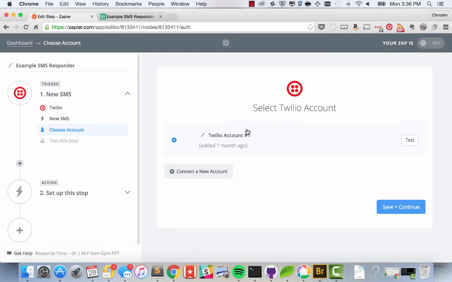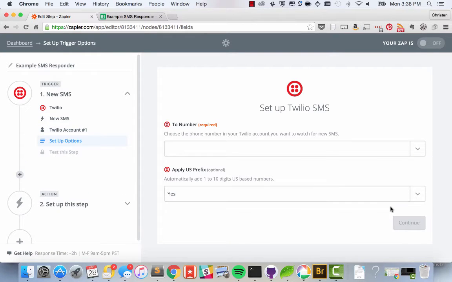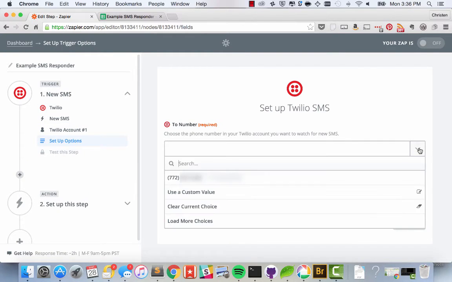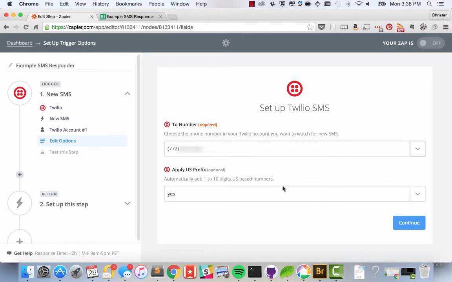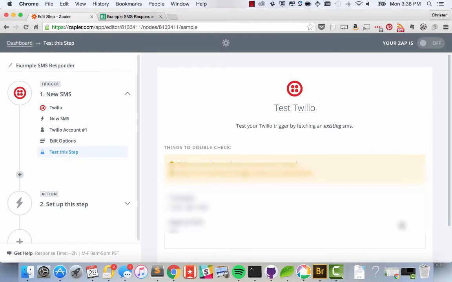And see, mine is connected. You might have to connect a new account if you haven't already done that. But then once you're all connected, you can save and continue. And then if you have more than one Twilio number, you can choose which one. I just have one, so I'll just select it and then continue.